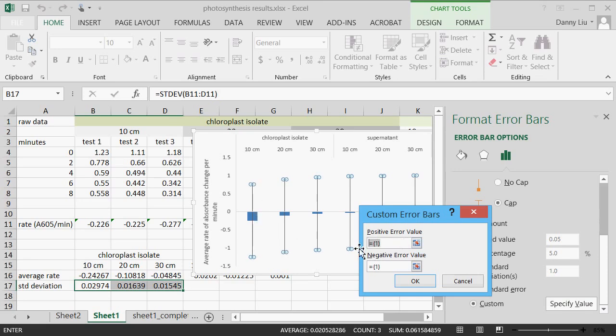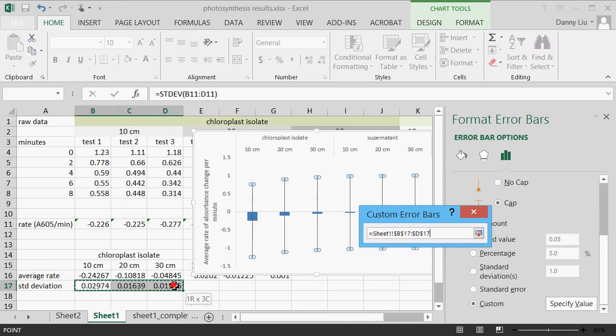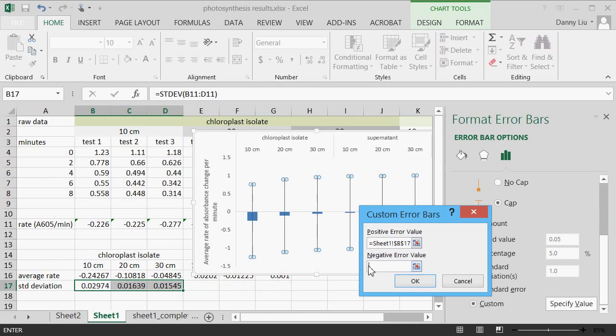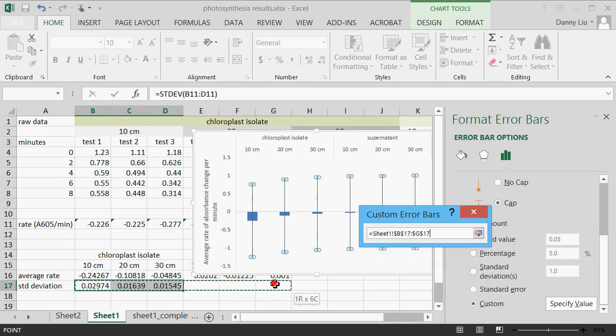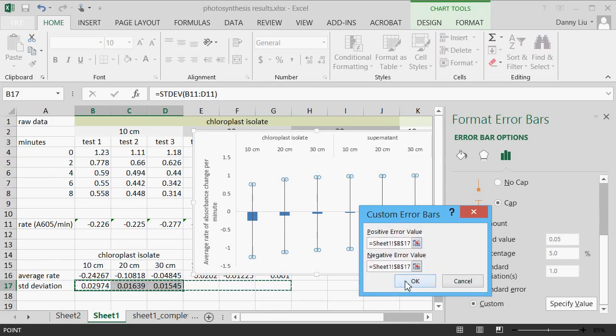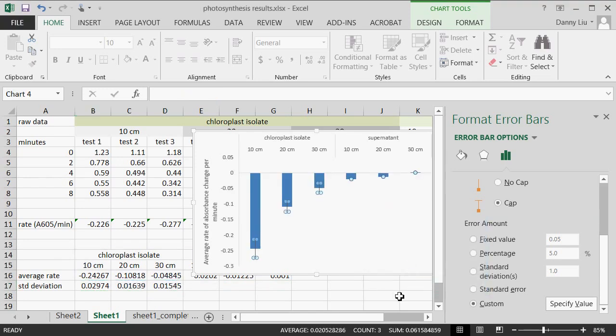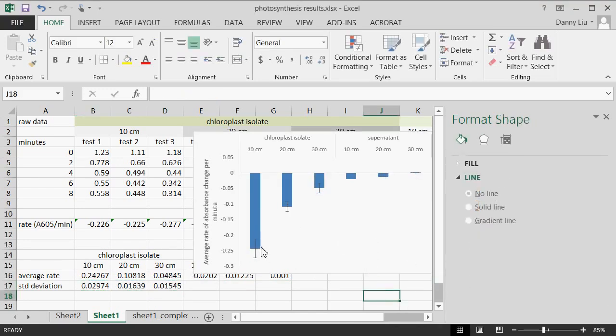And so here in the positive error value, we'll delete the existing values here, and then we'll highlight the standard deviation. We can actually highlight along the entire way, even though there's no values there. For the negative error values, again, we delete what's existing in there. We can highlight along the entire row, click OK. And what you see Excel has done is it's plotted the error bars, which are indicating plus and also minus the standard deviation. There's no error bars plotted here for the supernatant because there's no values along here, because obviously there were no replicates done for the supernatant control.